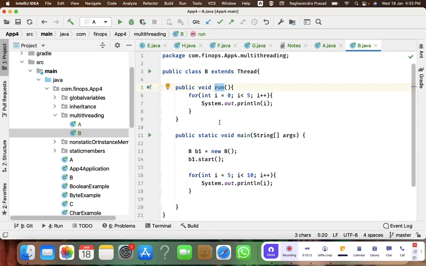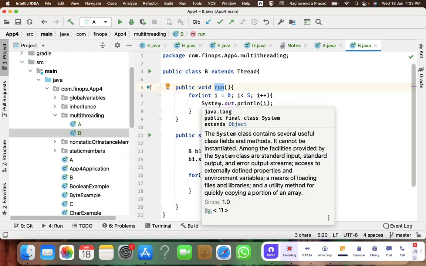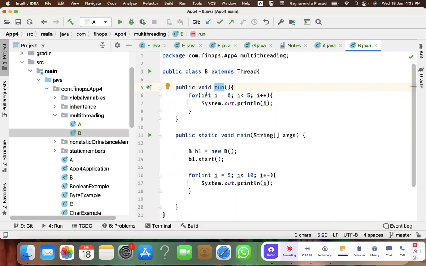So that is the concept of thread. You should not directly call the run method. That is a mandatory step. If you call the run method directly, that gives a different meaning. Here our purpose is to start the thread. How do we start the thread? We create an object, and on that object, we call the start method, which is available inside the Thread class.